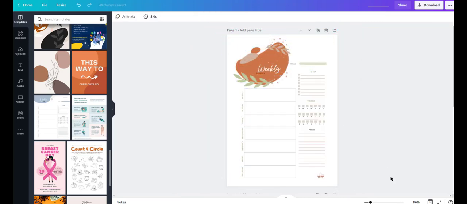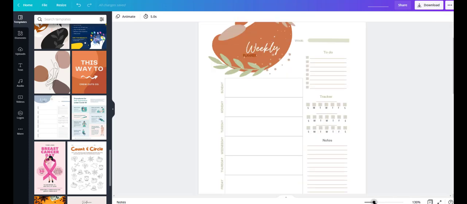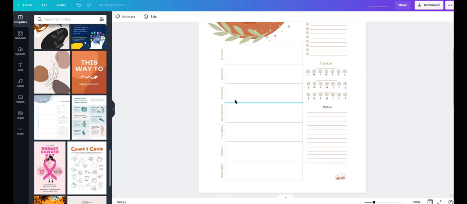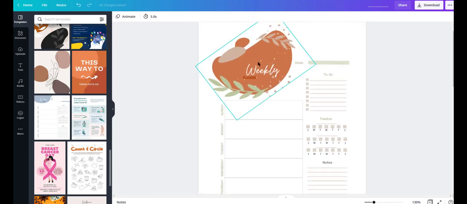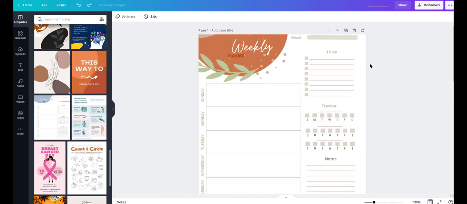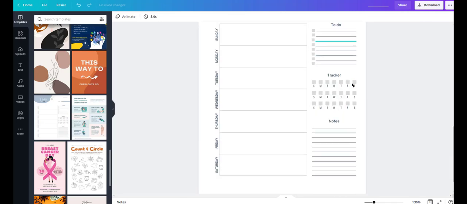I find that with printables, you're probably safe keeping it all the way to the page because somebody is either going to print this out or use it digitally, but if you need it, you see how easy it is to resize. But other than that, this is a perfectly good template that, as you can see, we changed.